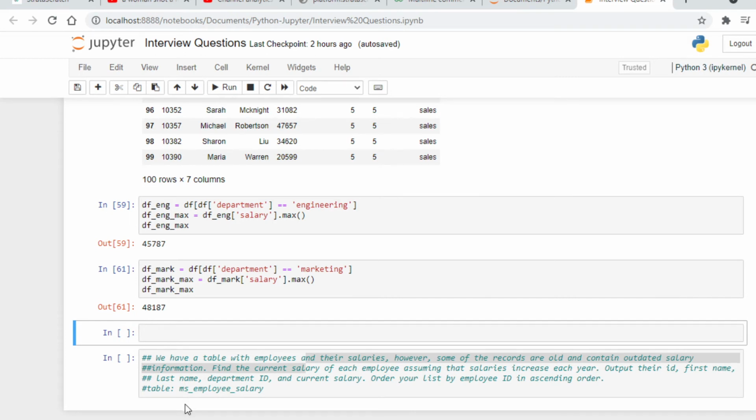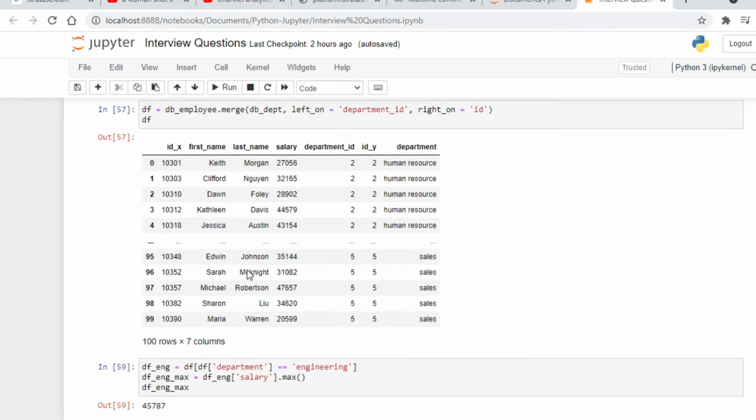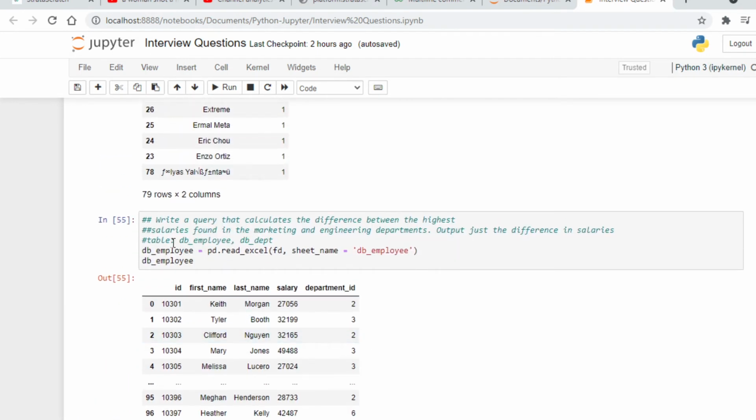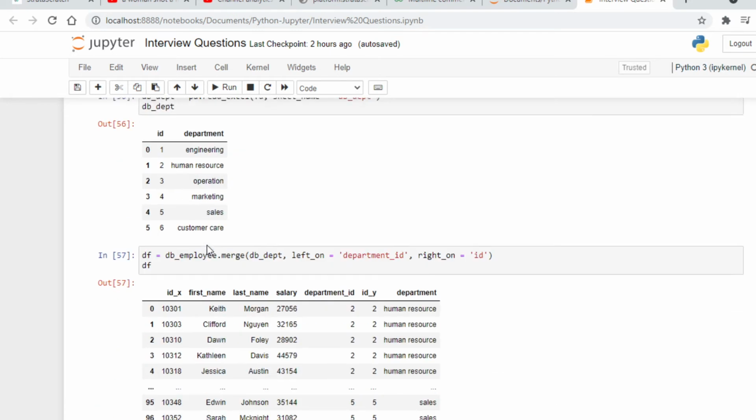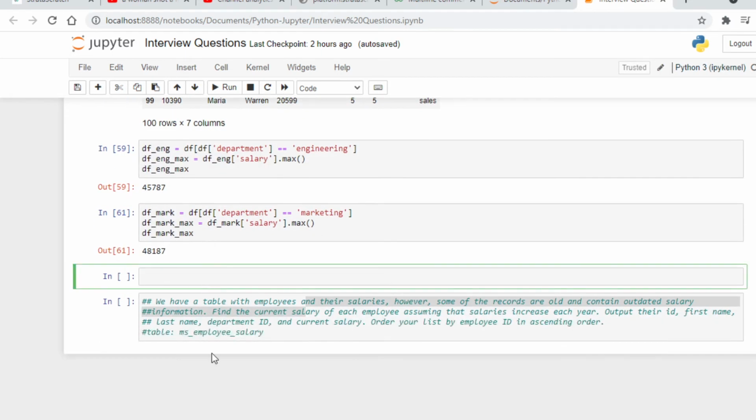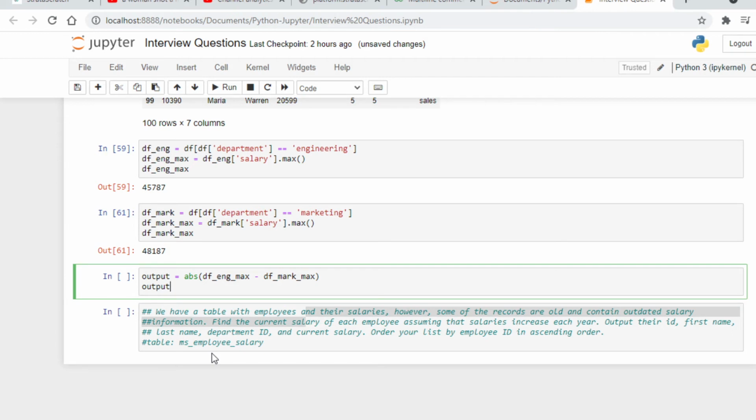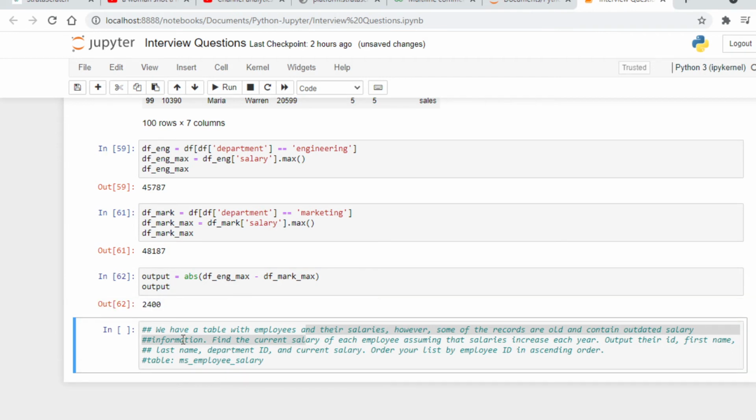Our next step will be finding the difference between these two salaries. As we can see in our question, now we need to find the difference. So for that, what we will do, output equals to abs, and then DF engineering max salary minus DF marketing max salary. Now we have got the difference as well, which is 2400.